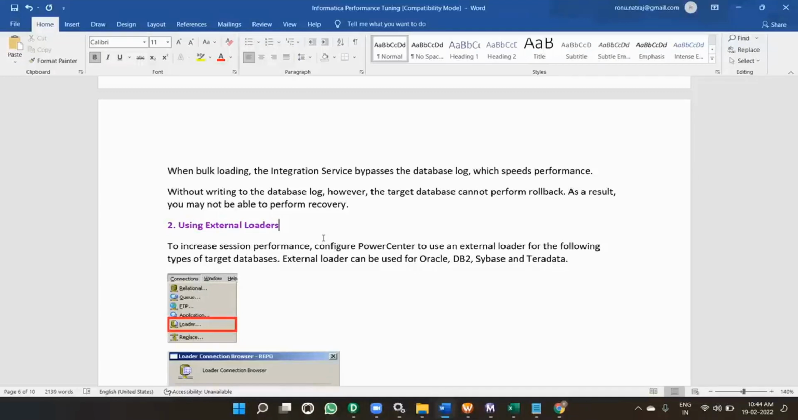But when you use a bulk load, the database will not write a log at all. Then if you give rollback, nothing will happen. So simple.